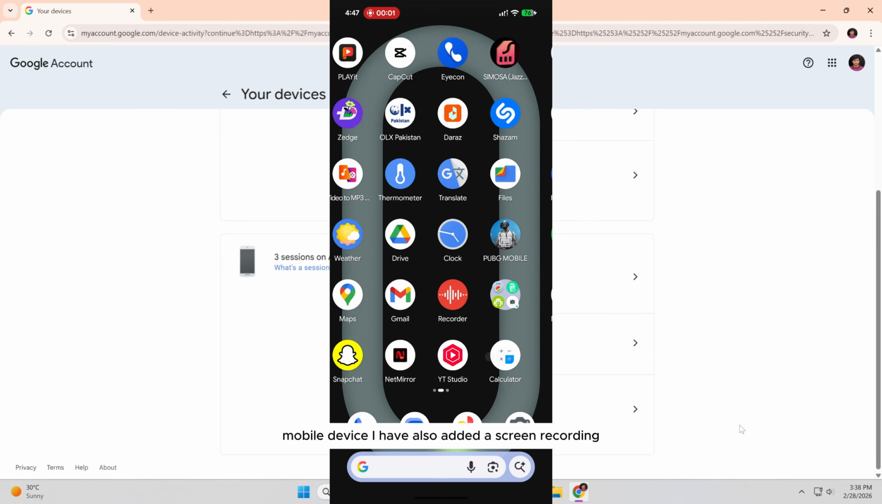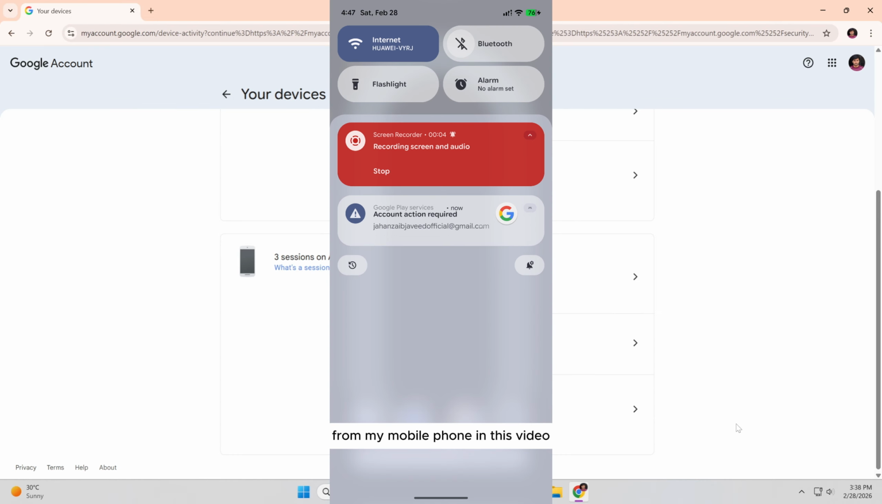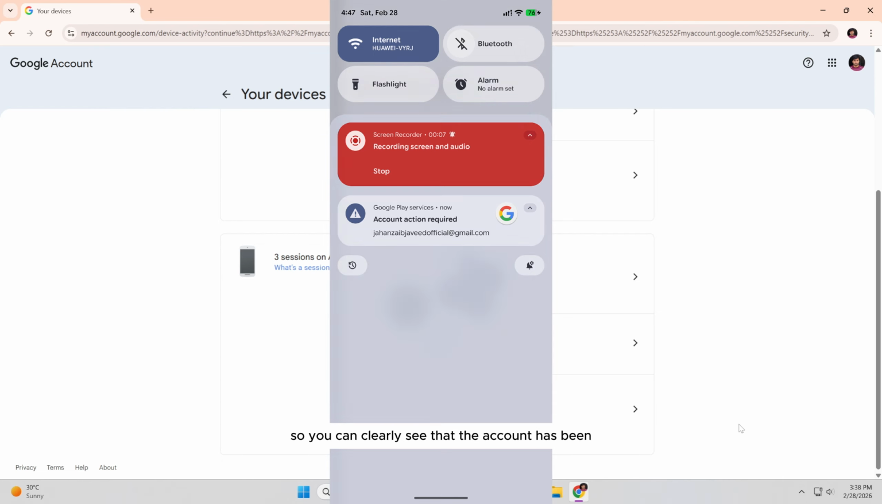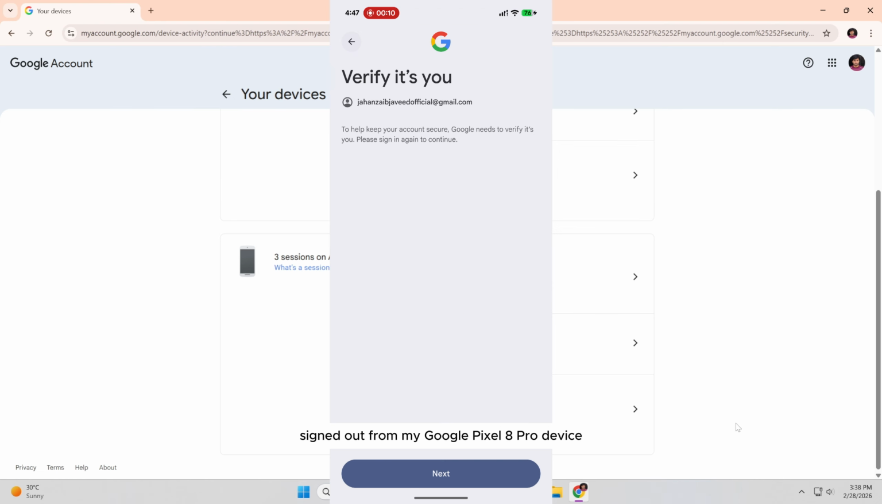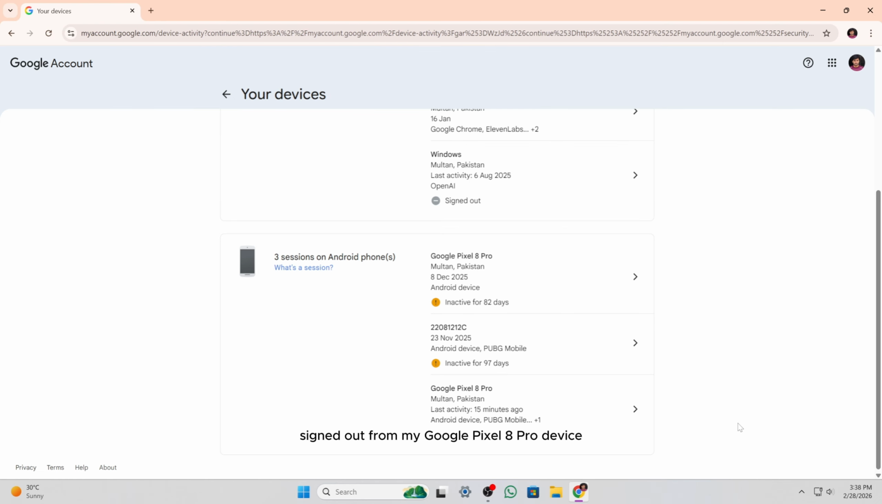I have also added a screen recording from my mobile phone in this video so you can clearly see that the account has been signed out from my Google Pixel 8 Pro device. And that is how you can remotely log out your Google account from any device for better security.